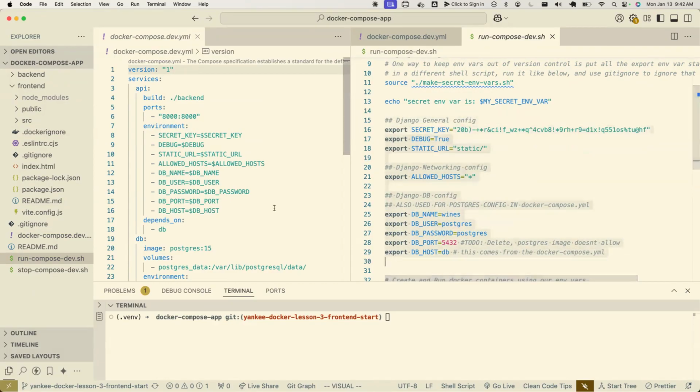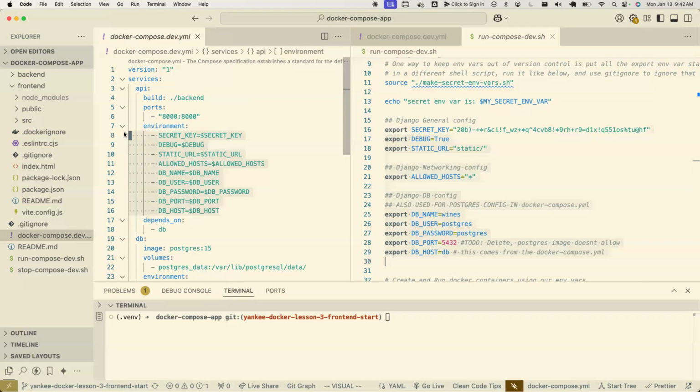And then here in the Docker compose file, we set the environment variable and grab what's from the shell script, right? And we pass these, and they get used inside the Docker container.